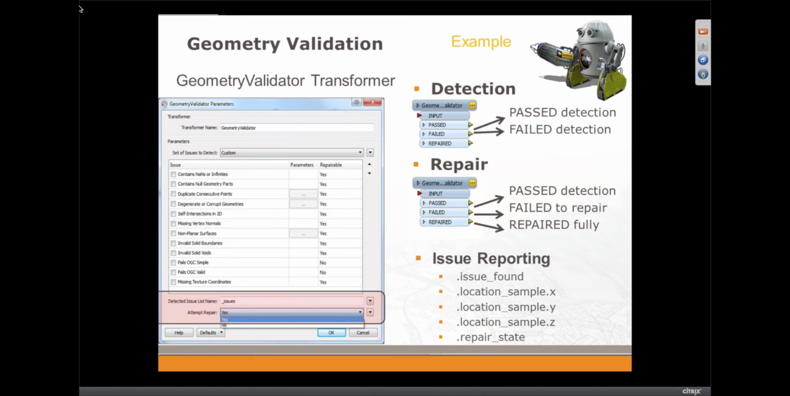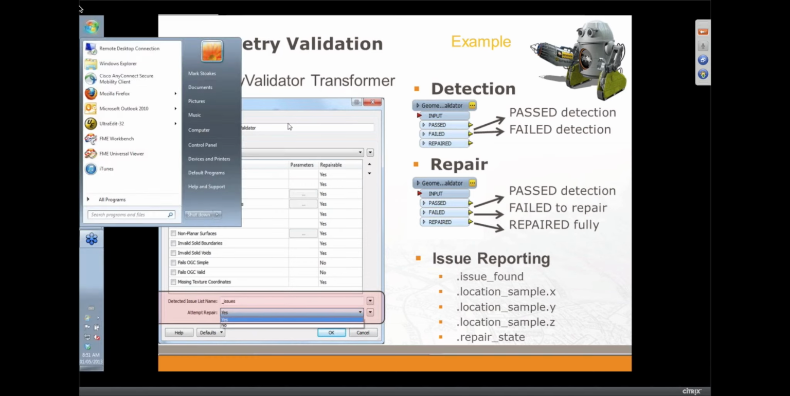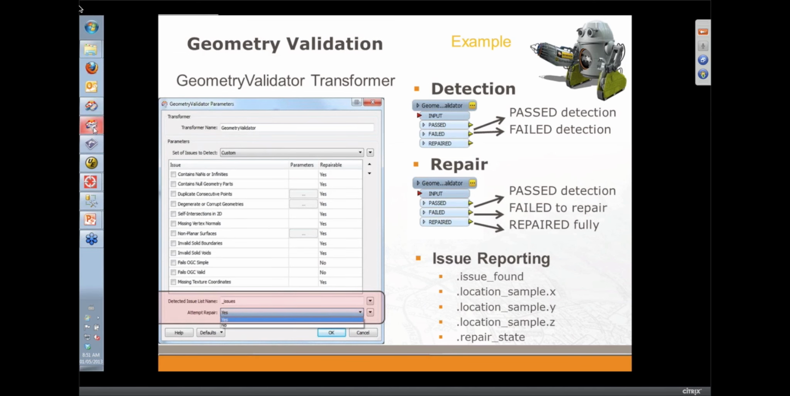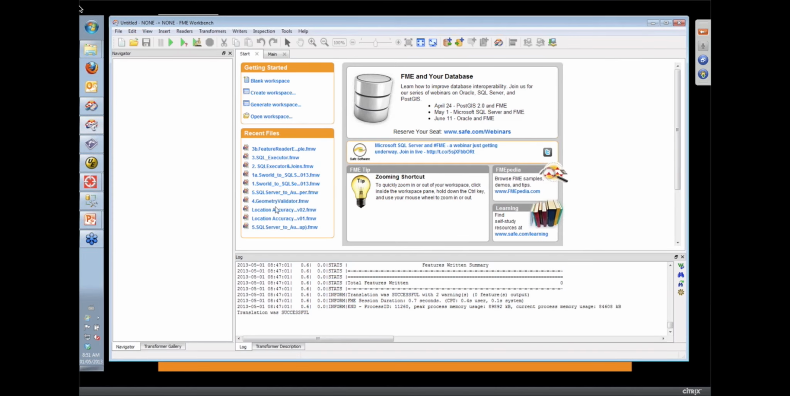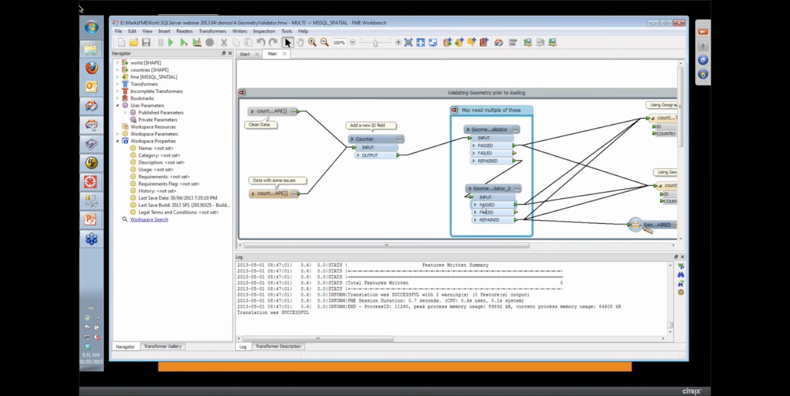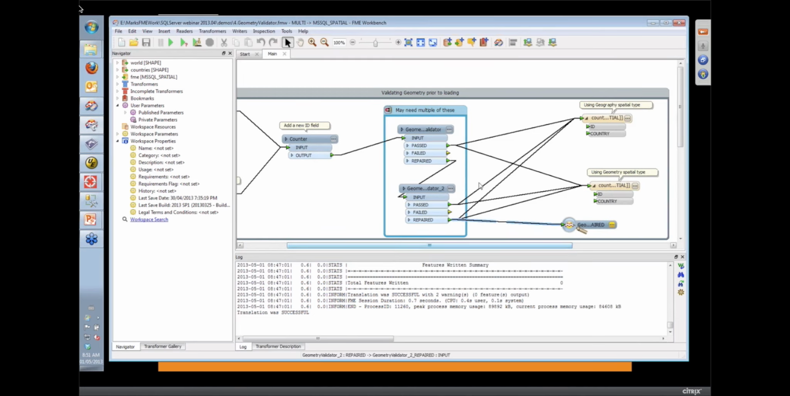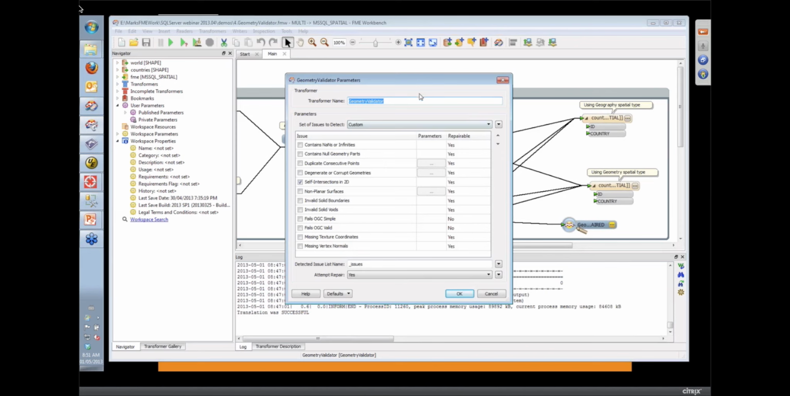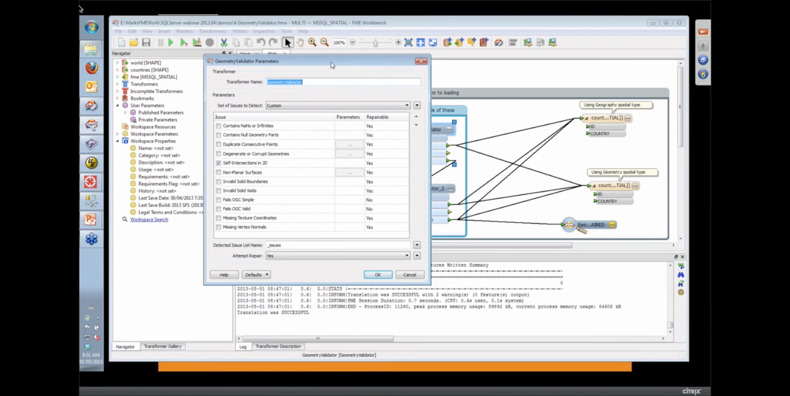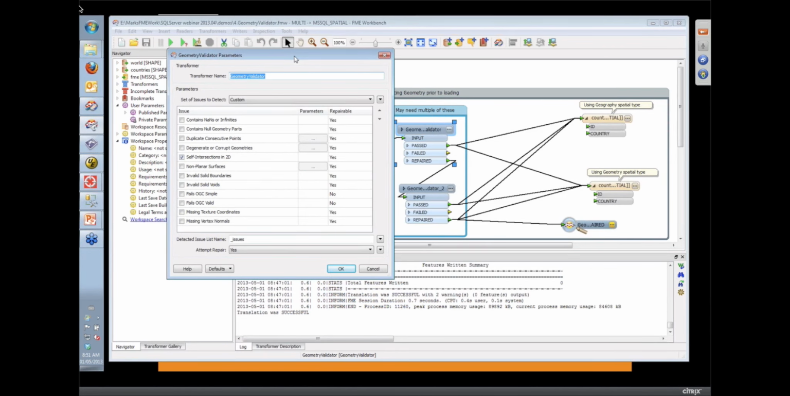There's a button at the bottom to say, do you want to attempt the repair? And you can set that to yes or no. Consequently, the transformer's got 3 outputs, and so output will come out of the passed port, the failed port, or the repaired port. And it's very important to pick up data out of that repaired port when you're working with it, because that is your fixed data.